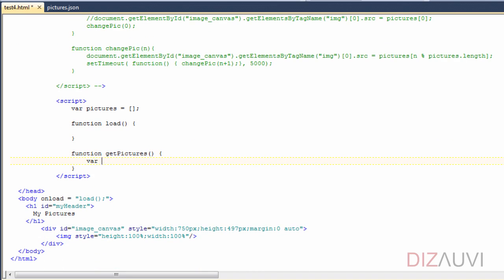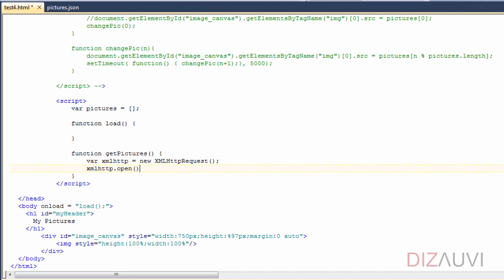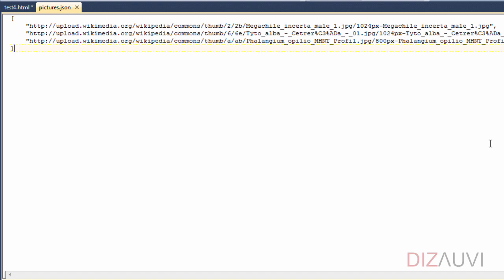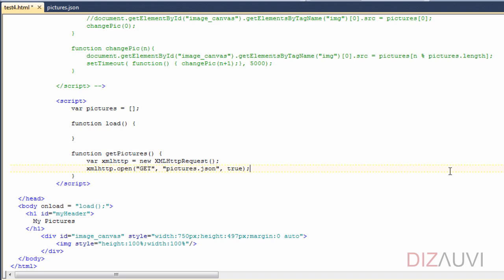So first we create an XML HTTP request object and then call the open method. The open method takes the first parameter as the HTTP method string, which can be get, post, put, etc. This tells the request object which HTTP method is to be used to send the HTTP request. The second parameter is the URL to which the request will be sent. And the third parameter tells if the request is to be sent asynchronously.